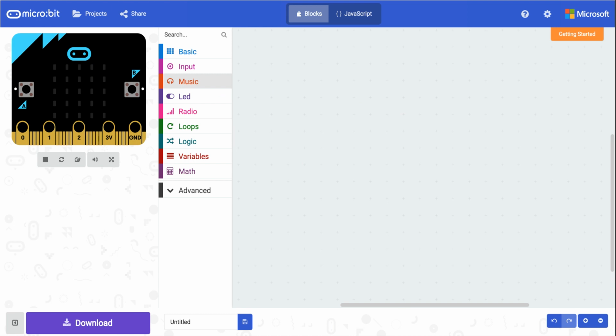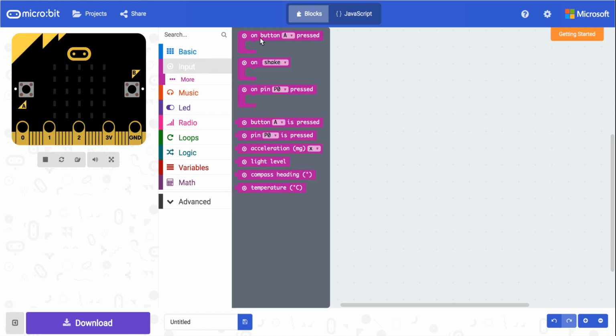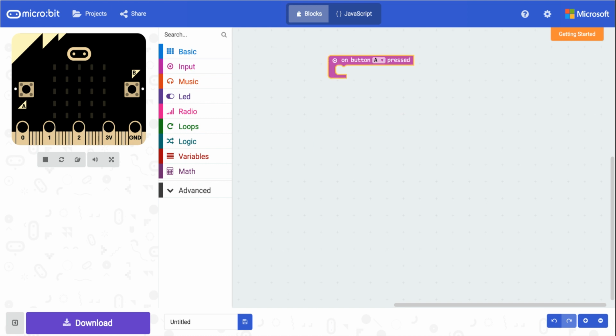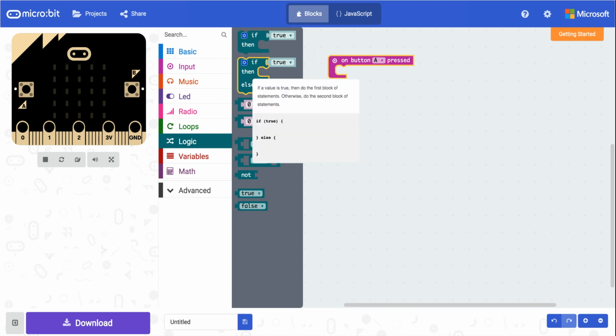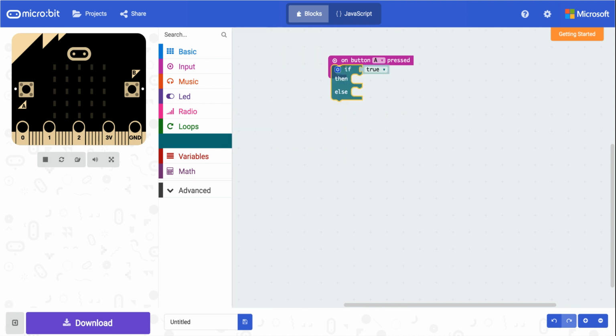For this piece of code, we're going to have it flip a coin when we press the button. So I'm going to go to Input, and I'm going to choose On Button A Pressed. Now I need to tell it what to do if someone presses that button. I'm going to go down to Logic, and on my Logic menu, I'm going to get If, Then, Else. Not If, Then. The second one, If, Then, Else.